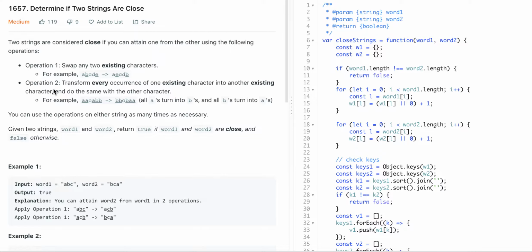And operation 2. Transform every occurrence of one existing character into another existing character, and do the same with the other character. So from this example, it's just swap A and B. So if A has 3 A's, now we have 3 B's instead, and 2 B's changed to 2 A's. You can use the operations on either string as many times as necessary.